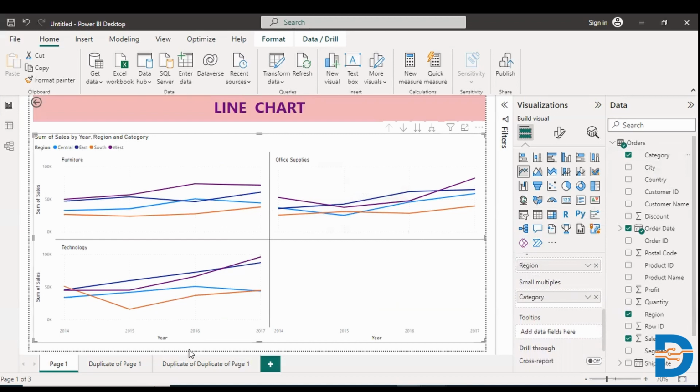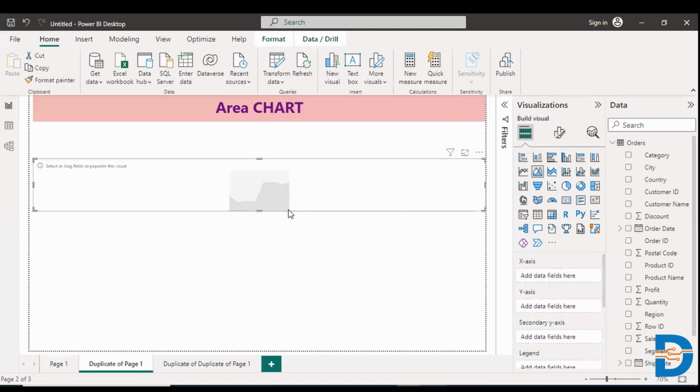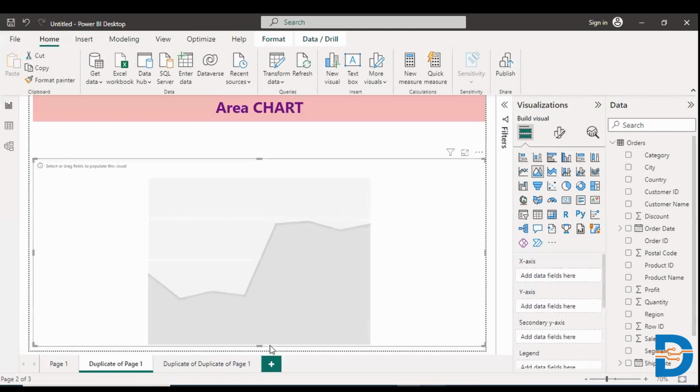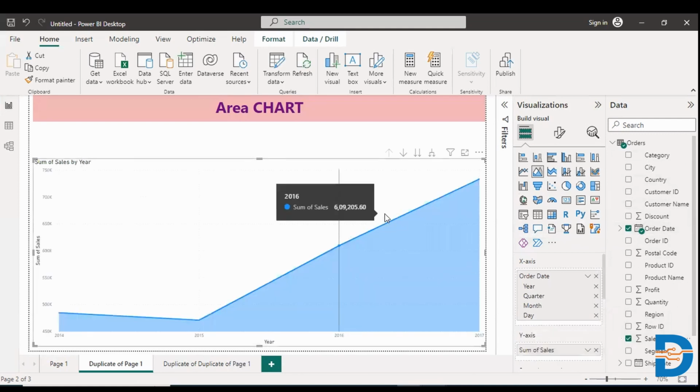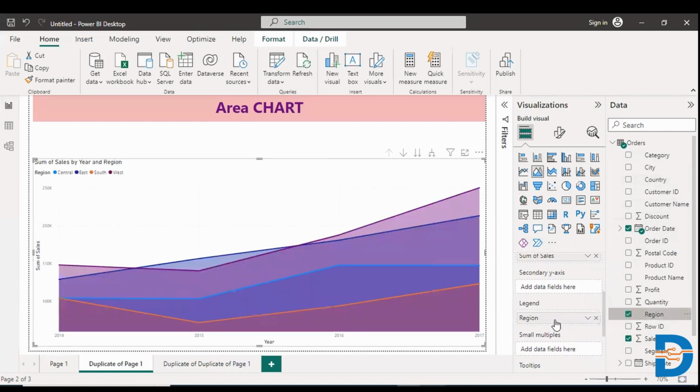Similar things can be plotted even using an area chart. Pretty simple, same as the line chart itself. Instead of just a line, it covers the area below the line. I'll select the same columns, that is order date and sales. You'll get a graph something like this. You can drag a region into the legend so that you'll get a multiple area chart. It's the same as a line chart, but it covers the area below it.